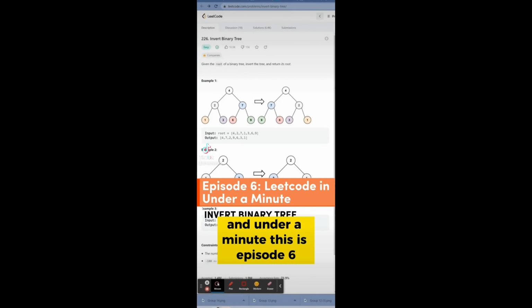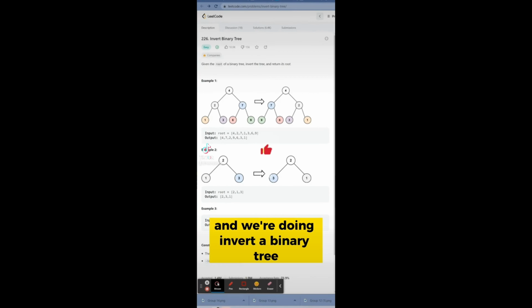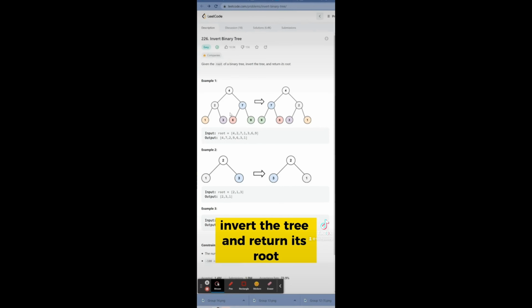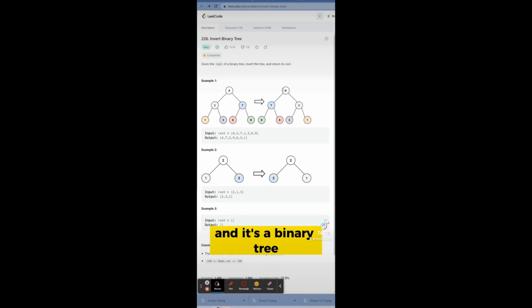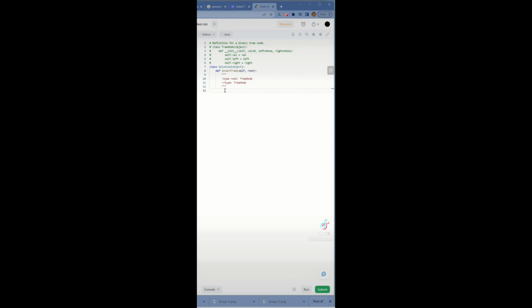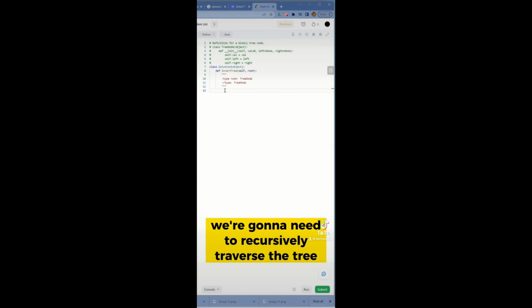This is Leetcode in under a minute. This is episode 6, and we're doing invert a binary tree. So given the root of a binary tree, invert the tree and return its root. So inverting just means flipping the nodes from the left one to the right one, and it's a binary tree, so you know every node has 2 children. So let's get started. We're going to need to recursively traverse the tree.